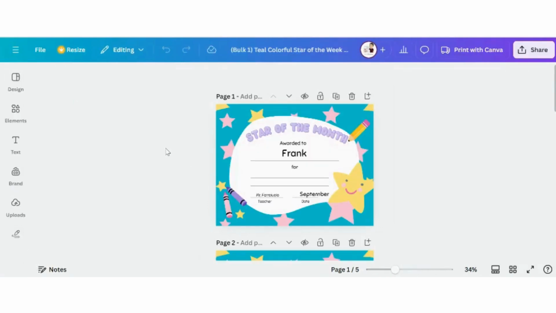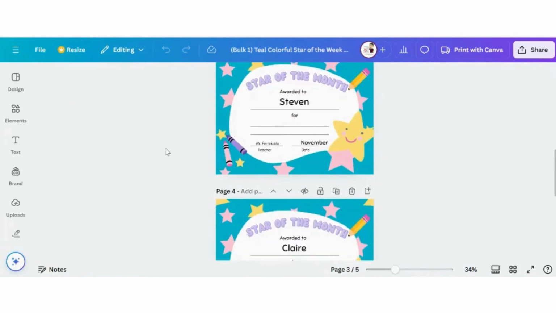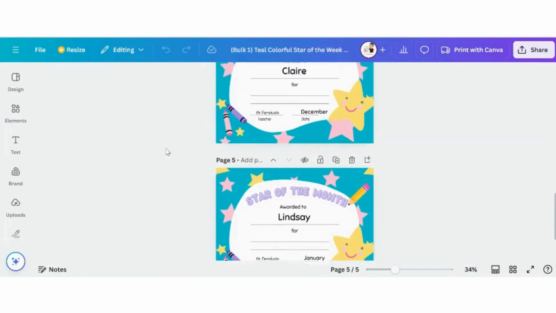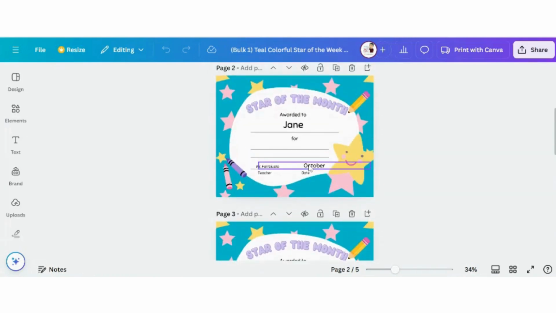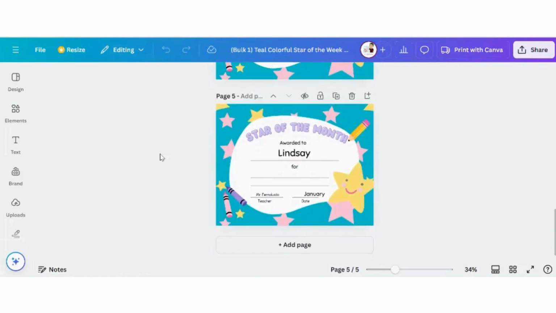Takes a few seconds here to reload, and we can see star of the month, awarded to Frank in September, Jane in October, Stephen, Claire, and Lindsay. So you can change those any way you need to. If you needed to edit, like I'm looking at this right here, my months are a little bit to the side, so I can kind of tweak those as I need to. But we created those five within seconds.